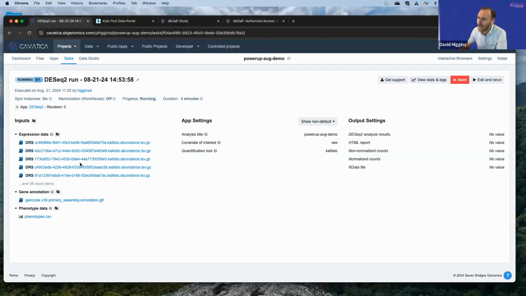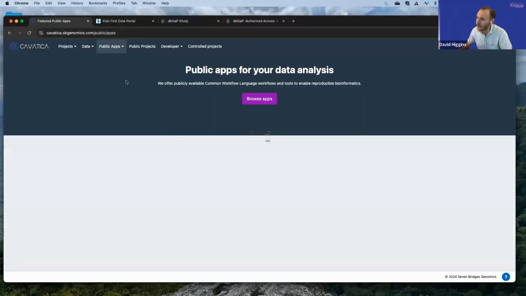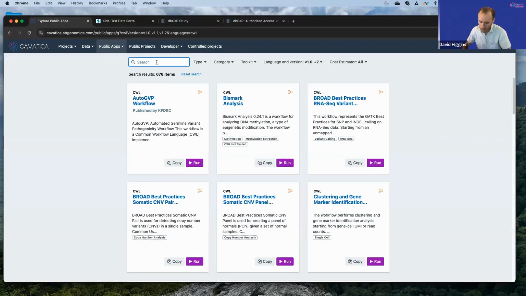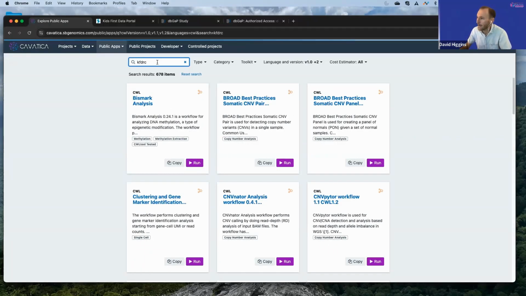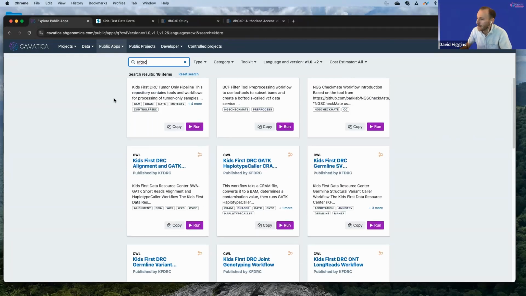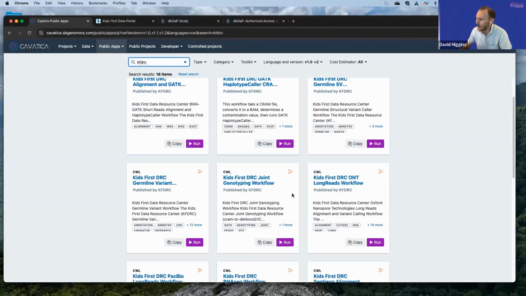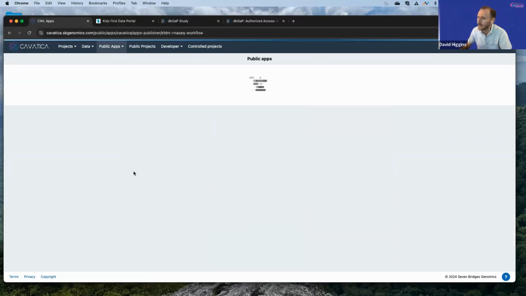And I'll show one more time, how do you know where to get GENCODE v39 primary assembly? Like, David knows that, but how do you know that? So that's in those public apps again. And I'll show if I pull up the Kids First DRC workflow for RNA-seq. And so you see we have a couple different workflows. We have alignment and haplotype caller and structural variants, but we're interested today in our RNA-seq.